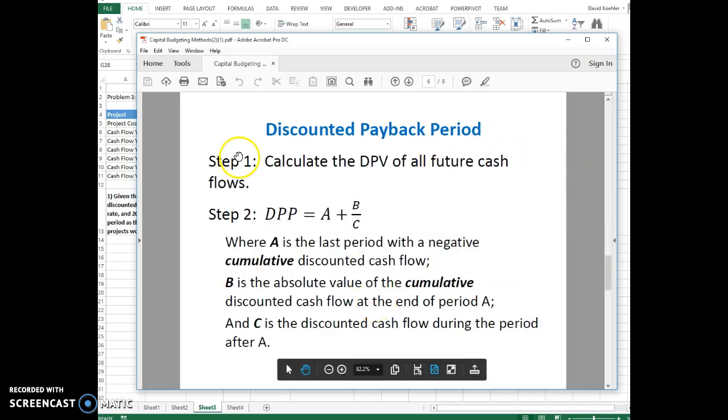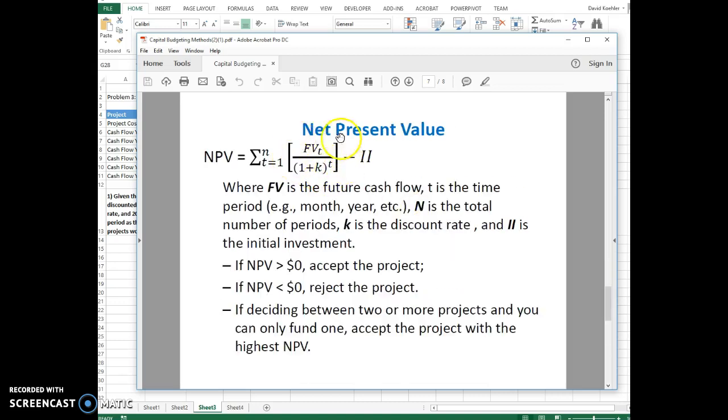When we look at discounted payback period, we're going to use that right here in step 1. And then we're going to do what we just did when we do net present value. Look right here: future value divided by 1 plus the discount rate to the N, or whatever to the T, the time periods. It's the same thing. The formula might look daunting, but it's really the same thing, and we'll look at that.